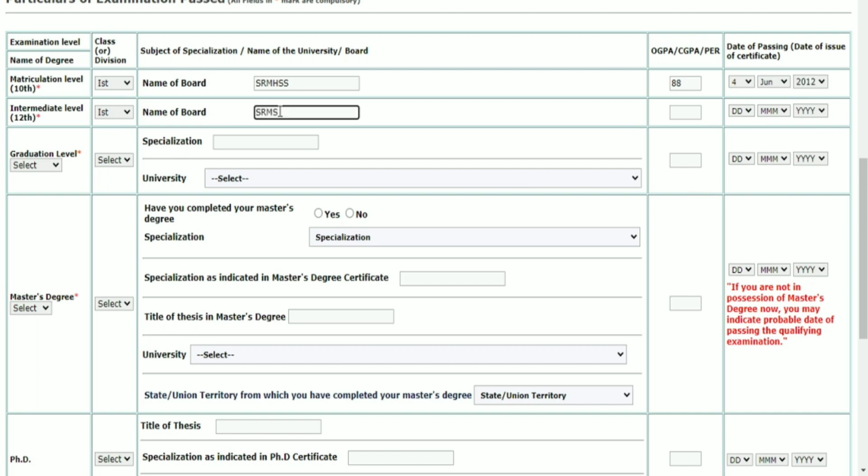Next, they will be asking you to enter the graduation details. Like I had done my BSc, I'll be typing BSc. And select a class; I have also given first class. Next, specialization and next university. Since I had done my BSc in an autonomous college, my college comes under Madurai Kamaraj University. If you click on university, just type Madurai, then automatically the link will come. So you need to click on Madurai Kamaraj University.